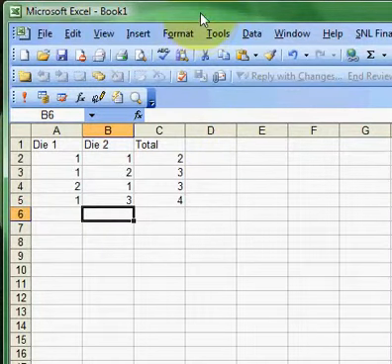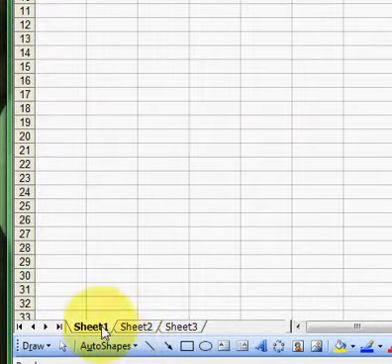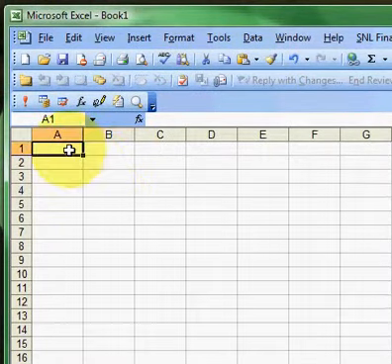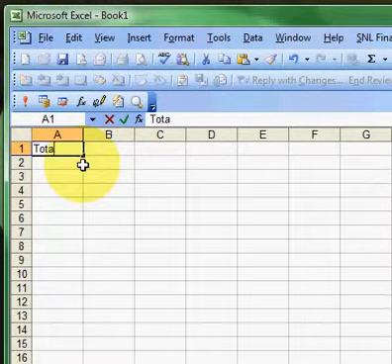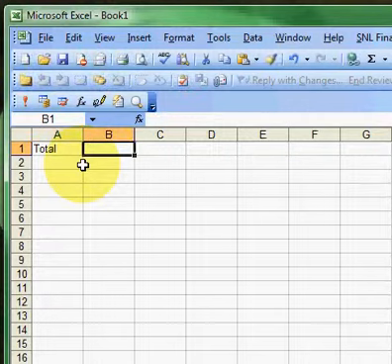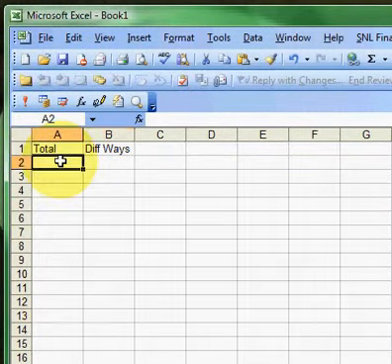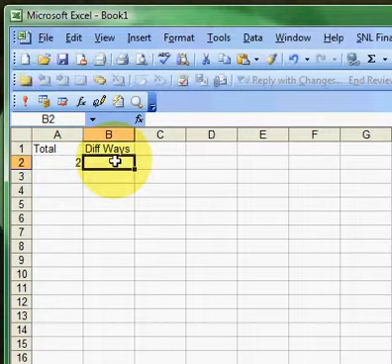And I'll show you, you can do another sheet by going all the way down to the bottom down here and click on a separate sheet. Now I'm going to slide it back down here where you can see the top again. And now what we'll do is we'll put out here total, and we'll put maybe out here the different ways.